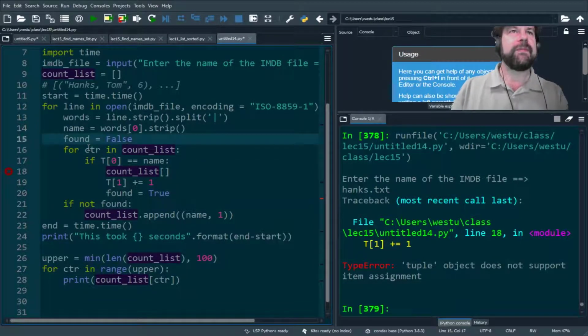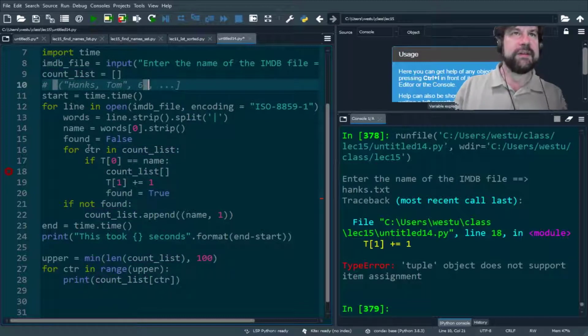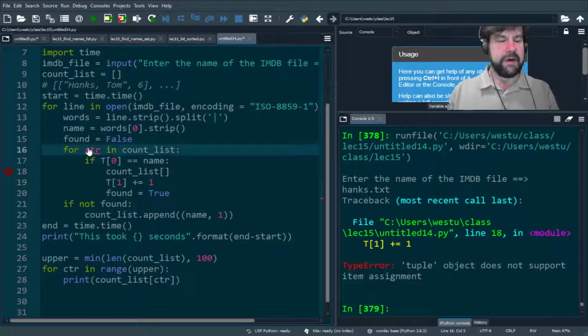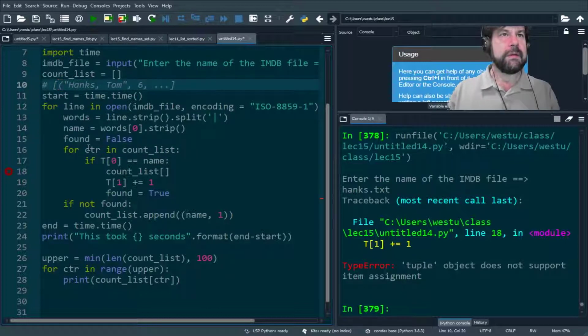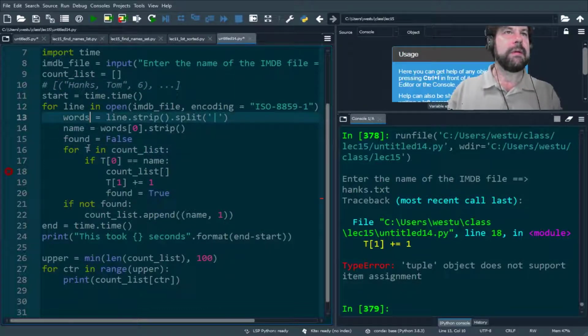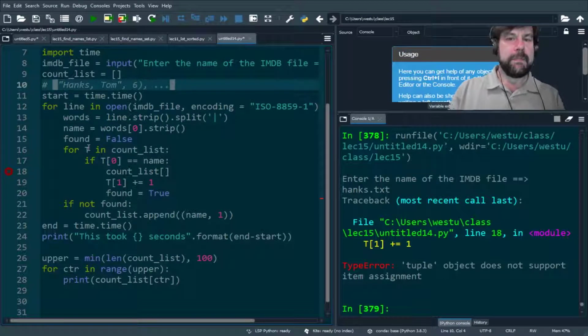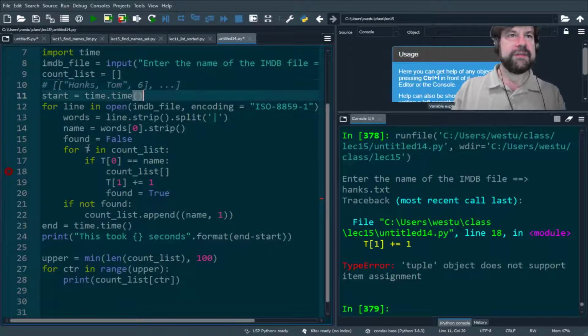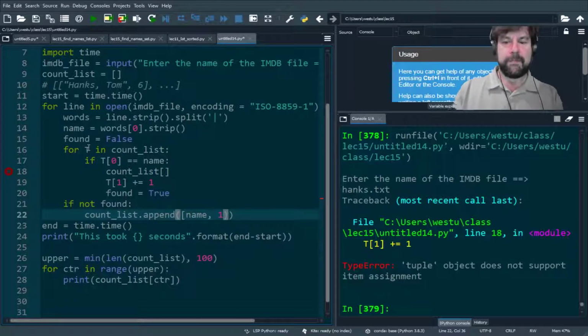You know what? We don't need to modify tuples. We'll just make this a list instead, a list of lists. We could do this with tuples, it gets a little bit hairier. But we'll just make this a list of lists. Instead of this, we will append on the list, name one. Okay, because those we should be able to modify. Let's see what this does for us.